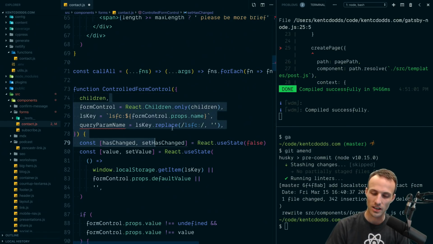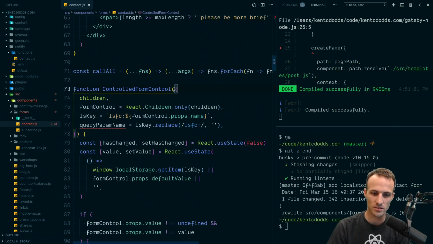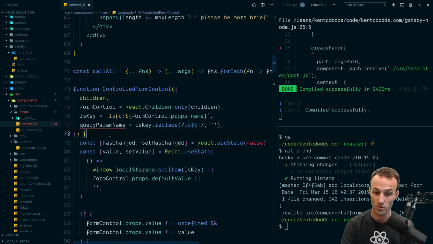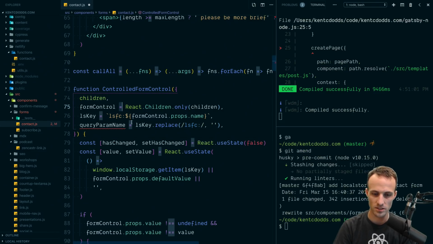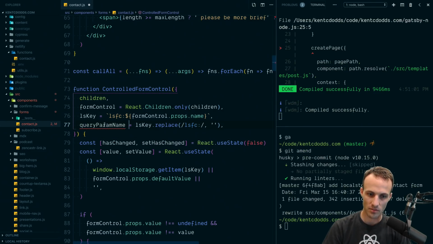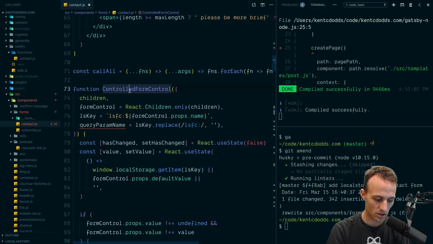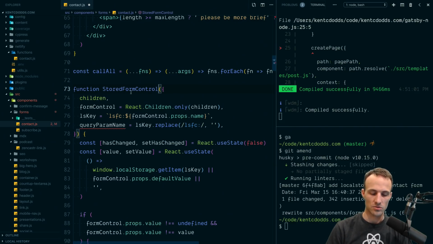I love that. This is probably one of my favorite things about destructuring. I know that some people who aren't familiar with how you can use these defaults might find this confusing, but I just love this. Like half of my function exists inside the stored form control. Okay, I'll do that. It's still not technically stored in the query param name, but that's fine. Stored, I like that.